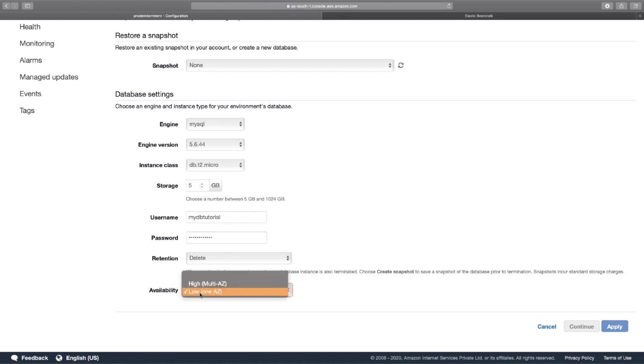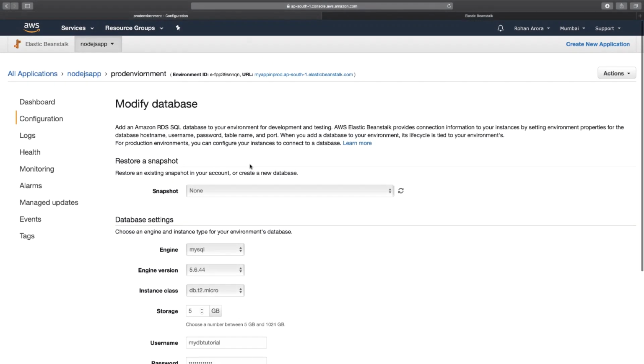Then availability, I choose low, 1 AZ. I want my database to be deployed in one availability zone. If you want to go with the high availability option, you can choose multi-AZ. In that case, it will deploy two different databases: the primary database in one availability zone, and the backup or standby replica database instance in a different availability zone. So let's go with the single AZ option as of now. I want to keep things simple. So these are the options I've chosen.